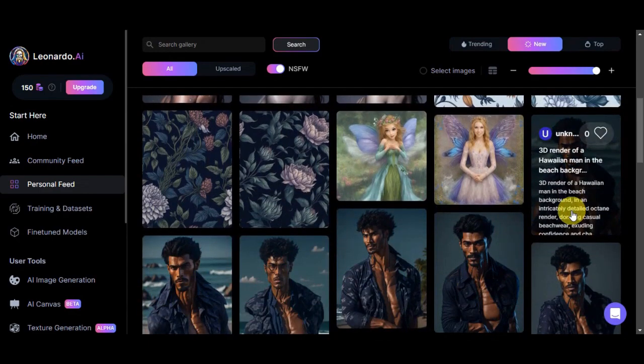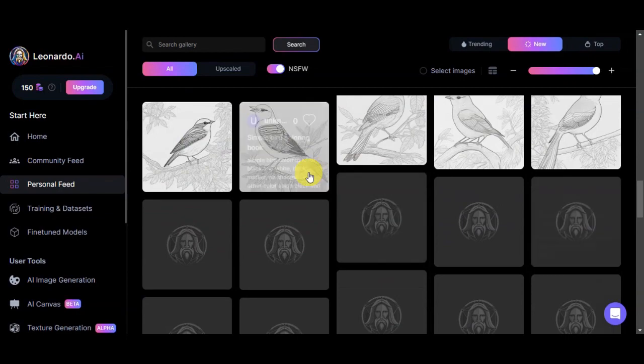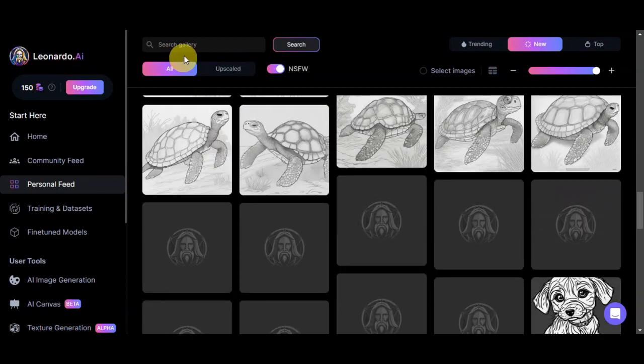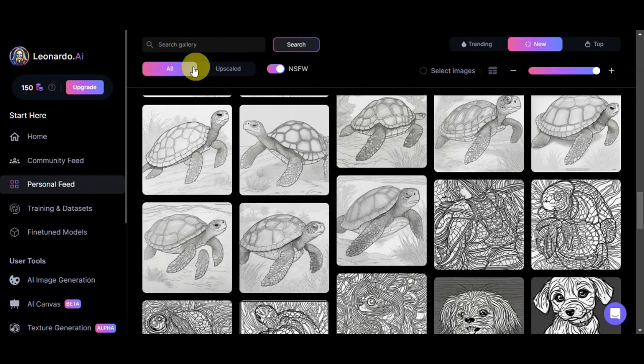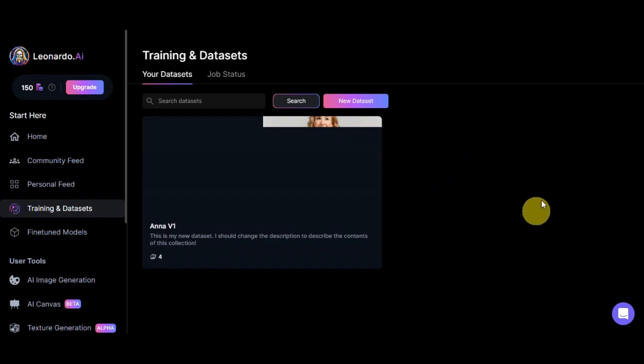So all of these photos that you can see in here are what I have gathered from my previous generations. You also have a search bar in here, you could utilize that. You could choose all or upscaled. You can sort by trending, new or top, and you can select some images. Now here under the training and datasets, you could train your own model so that you could use this as a reference.